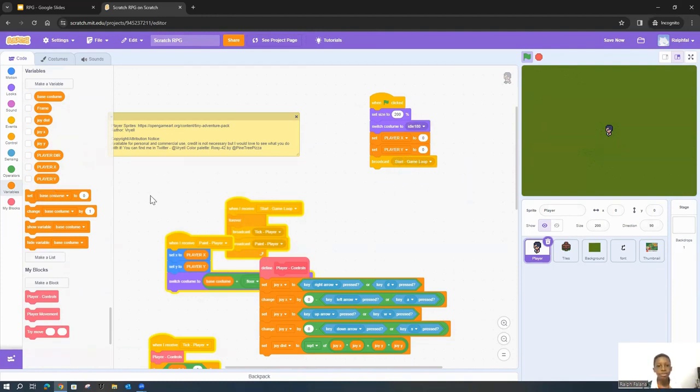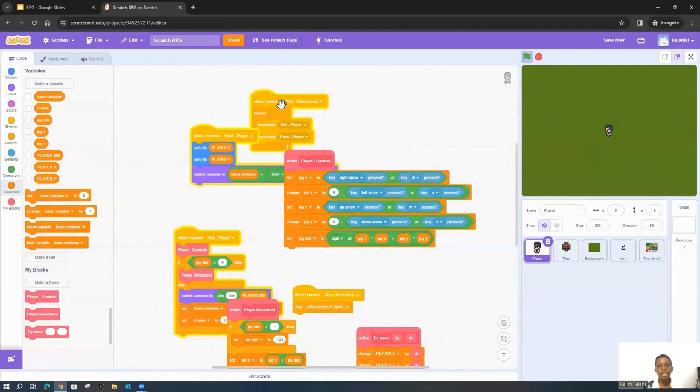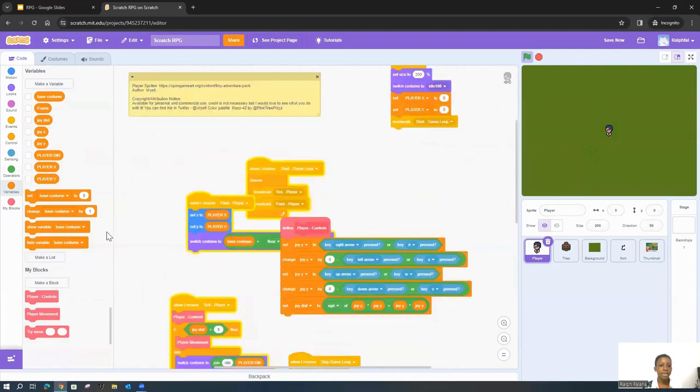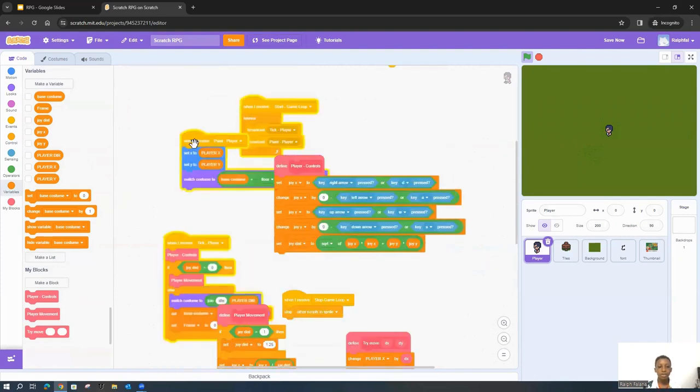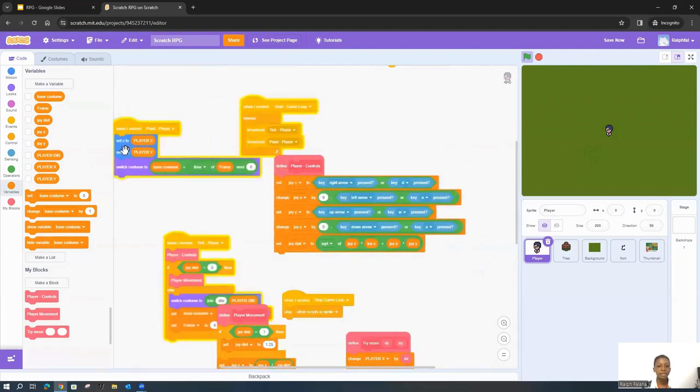And now you need to make a broadcast. It's going to be called start game loop. When I receive start game loop, it will broadcast tick player. So you need to make something called tick player, and you also need to make a broadcast called paint player. When it receives paint player, it will set X to player X and Y to player Y, like this.